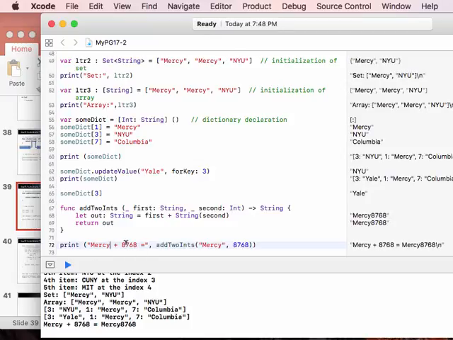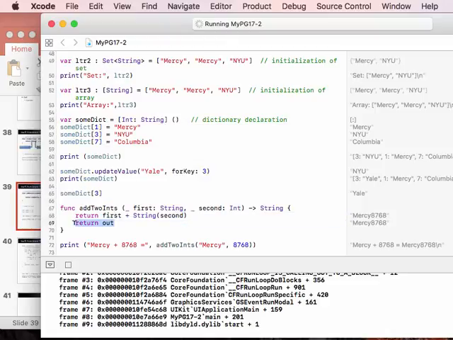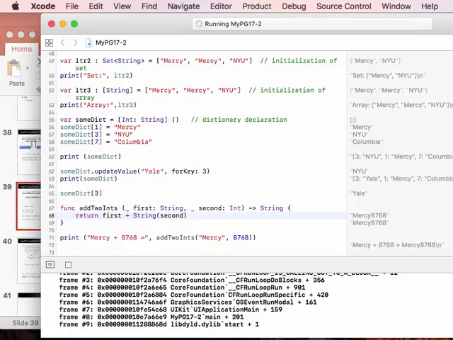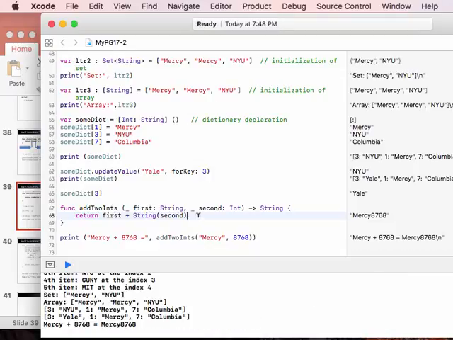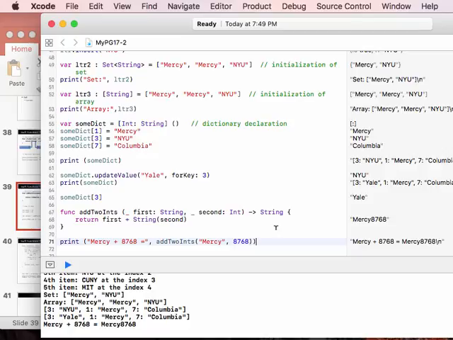Mercy plus 8768 equals, we call this function and we send the mercy and 8768, and what it returns is mercy 8768. I think it should work directly, right? We don't need to. The previous one had an error because we didn't change this. Okay.